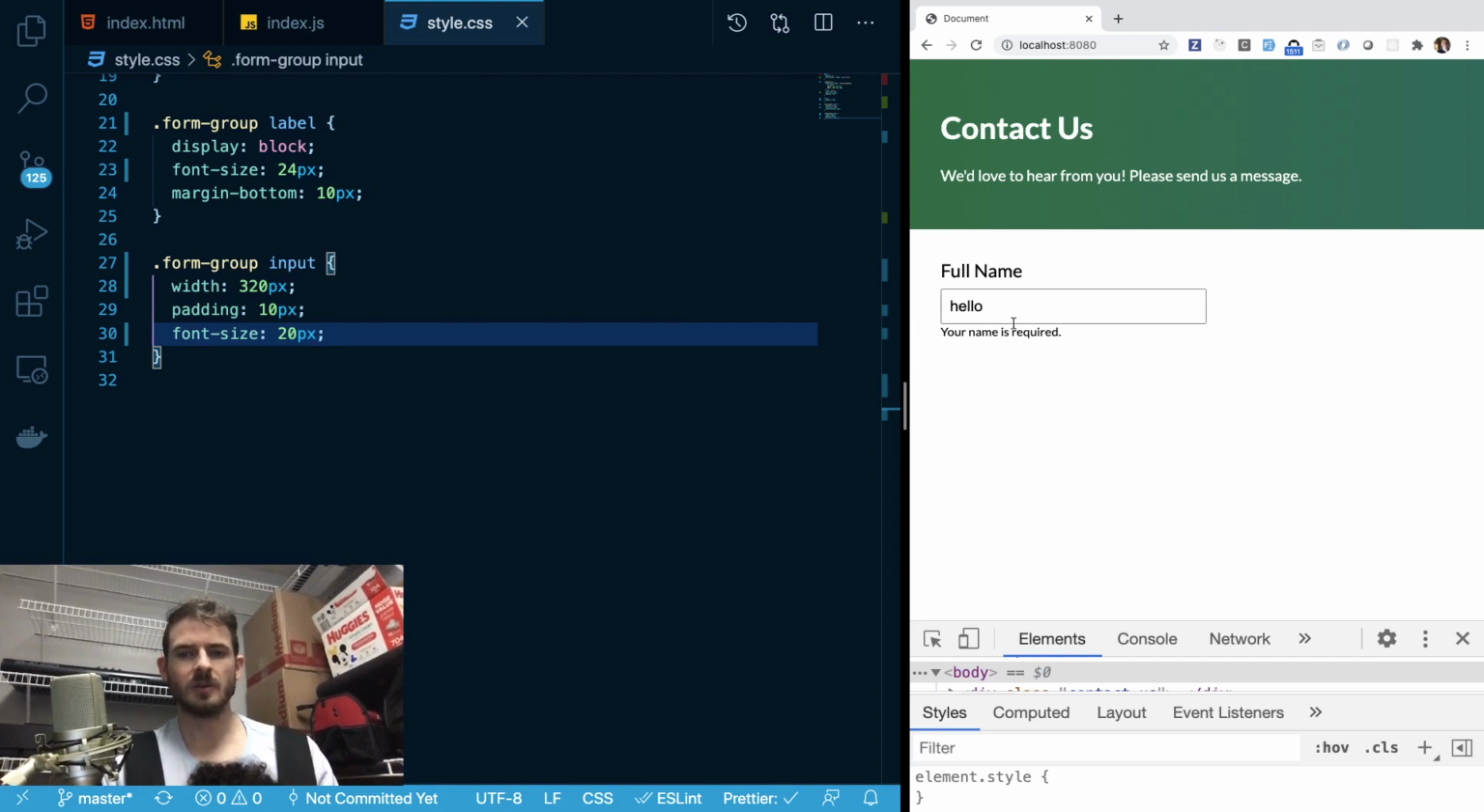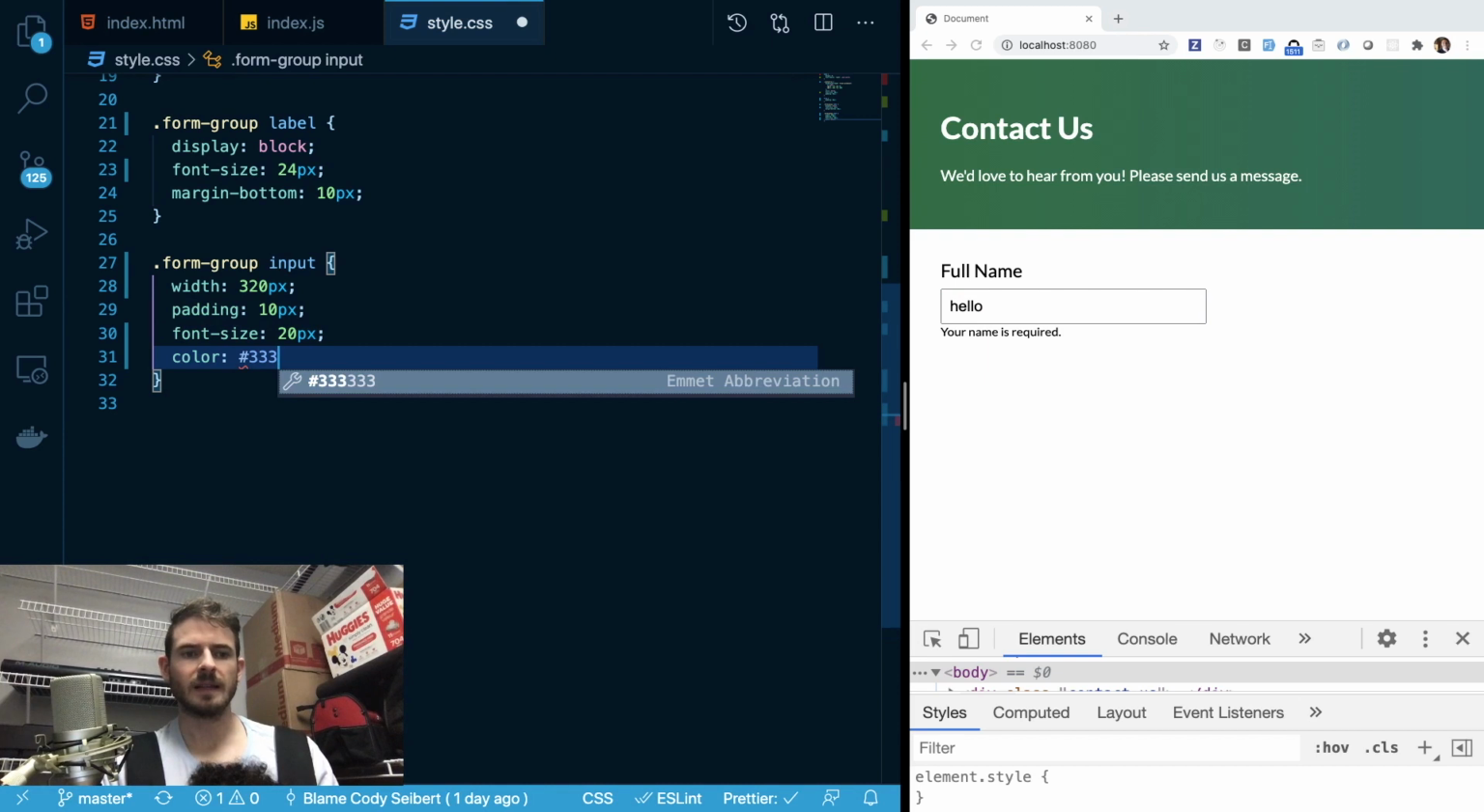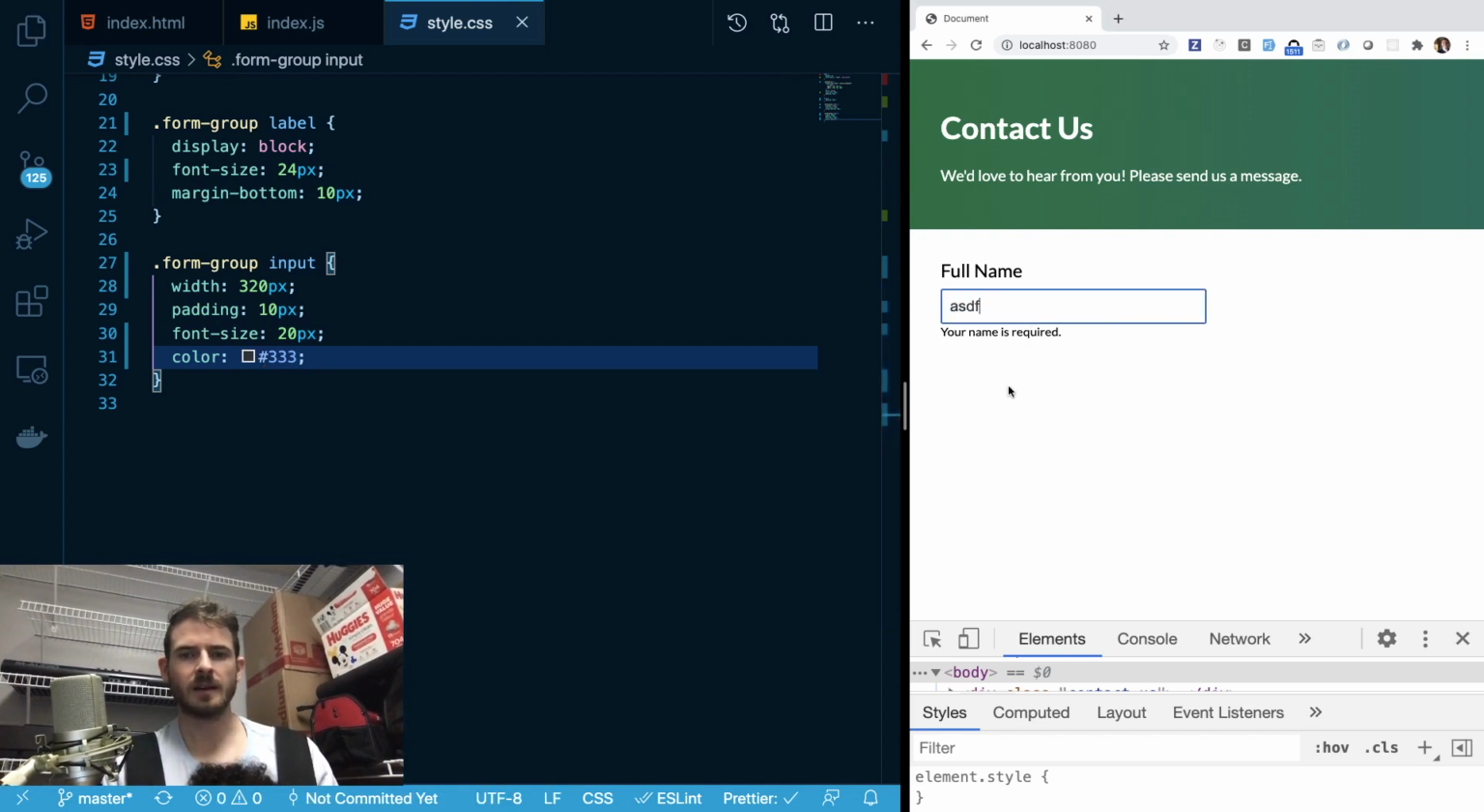So now if I type into it, we could see, and then sometimes it's nice to add a really light gray instead of black, just so it's not so abrupt. Maybe do that to all the black text.